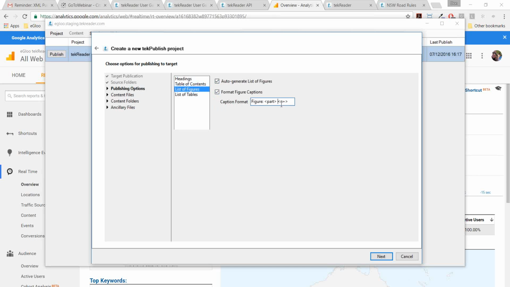So we have a few placeholder variables in here, and I might want to output the part number with a dash and then the actual incremental number of the figure. It's the same thing with the tables. I want to do the exact same thing. I want to populate the list of tables. In here, I'll do the same thing I did with my figures.